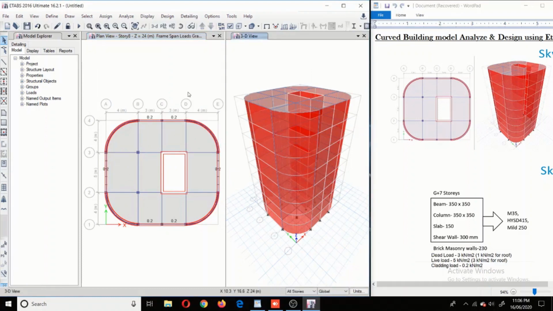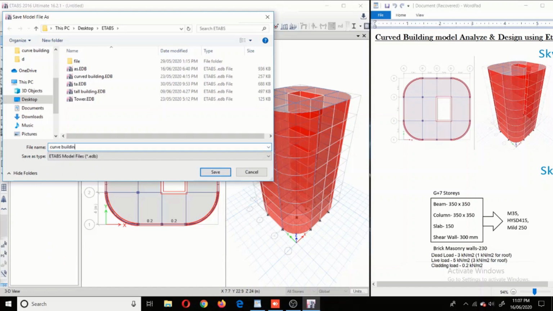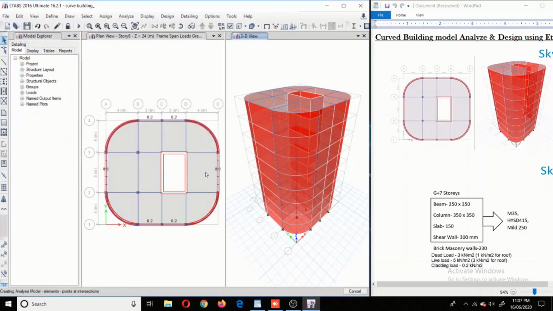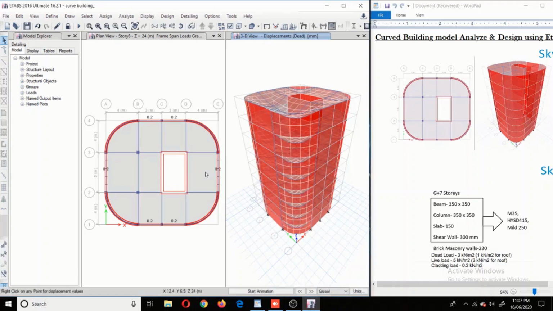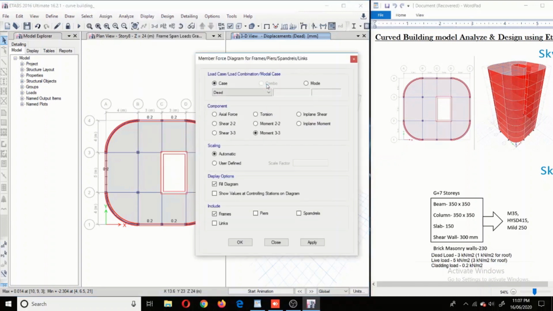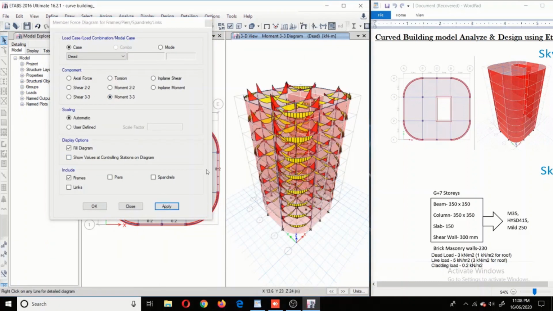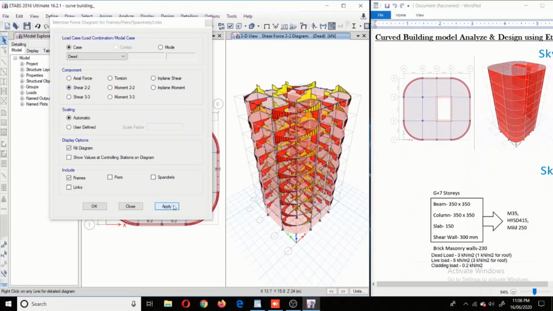After assigning all the loads, perform analysis on model. It will show the results like bending moment, shear force, etc.